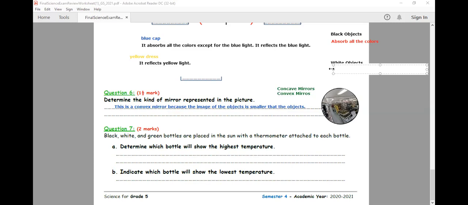White objects absorb all the colors. If they absorb all the colors, they will look black, but they look white. They reflect all the colors. They take nothing. They keep nothing. They send all of the colors to our eyes.